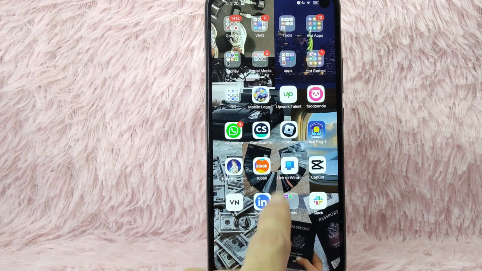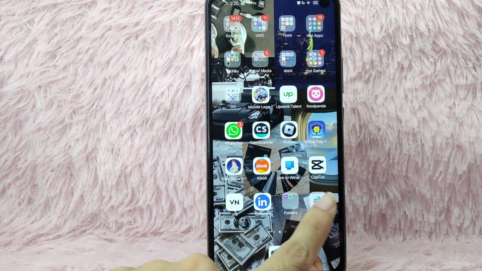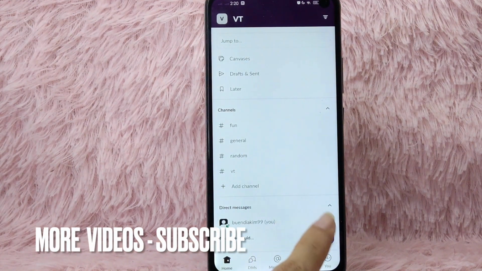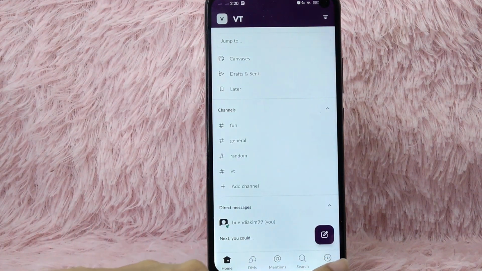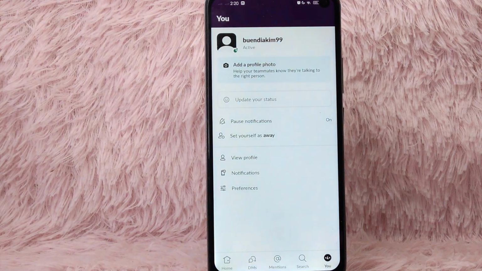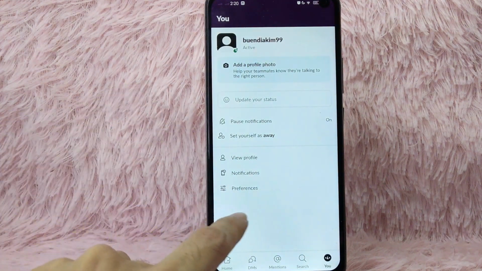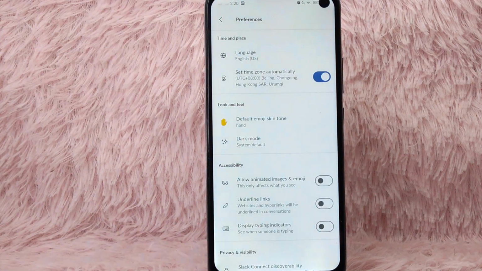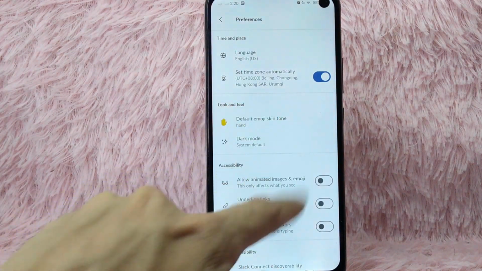First you need to do is to open your Slack application and log in with your Slack account. And then from here, you will see this U button at the lower right corner of your screen. Tap on it. Once you tap on it, you will see in here below the preferences. Tap on these preferences.